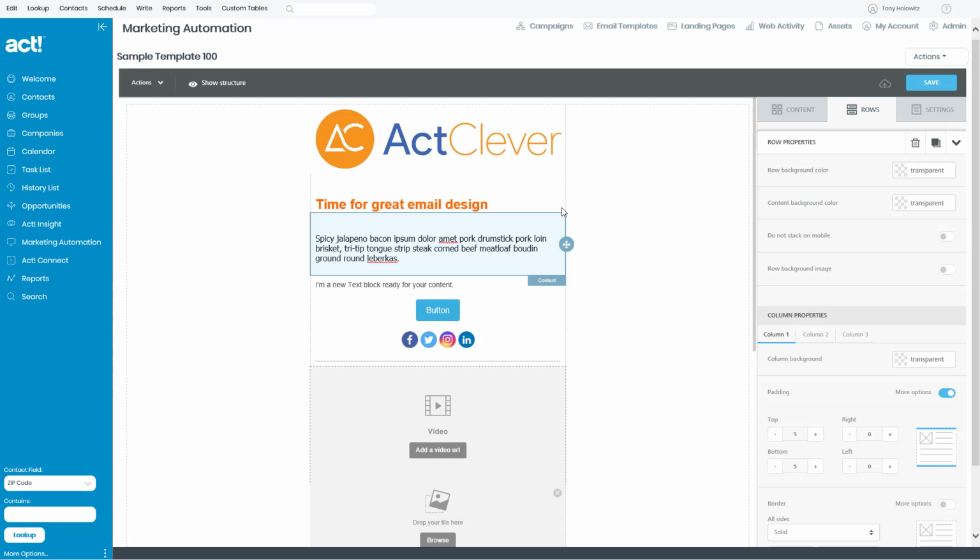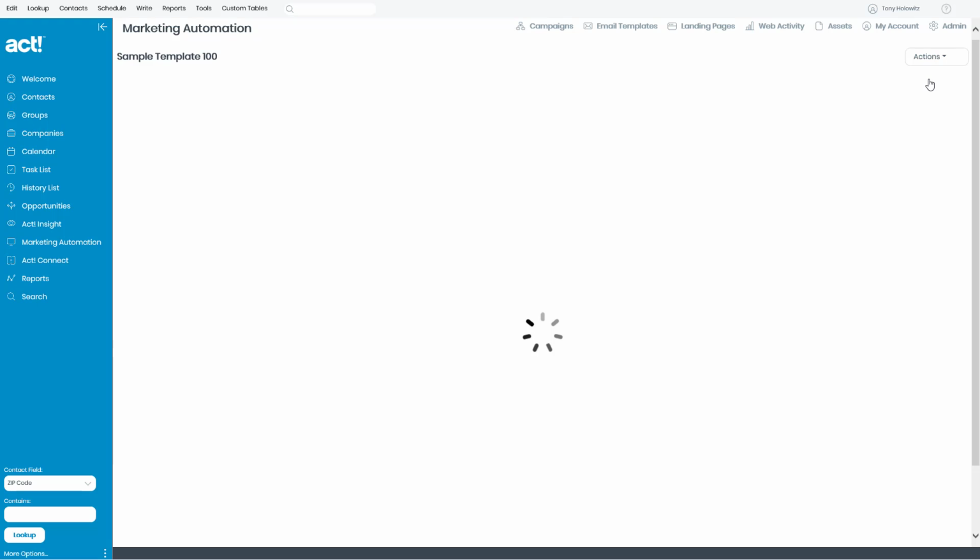Again, to save this, I'm going to go up and click on Save, and we'll get these little dancing lines, circle, and once it's saved, it will come back up on the screen and we're good to go.